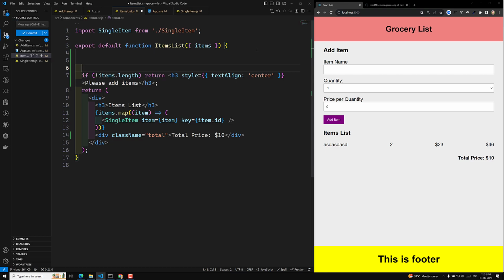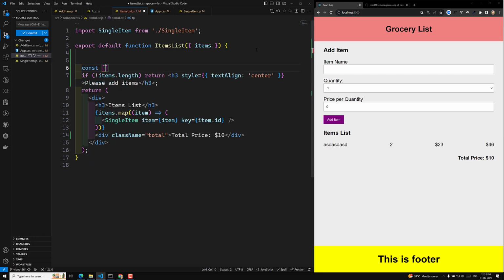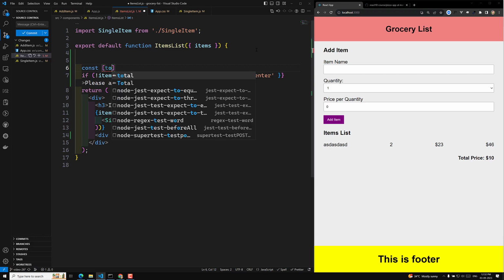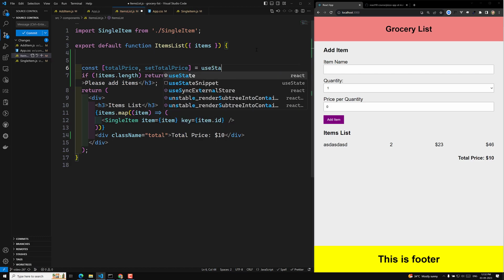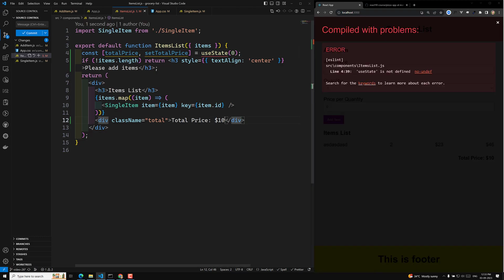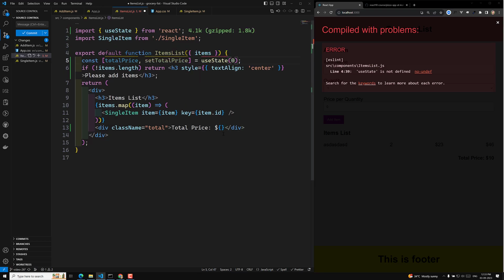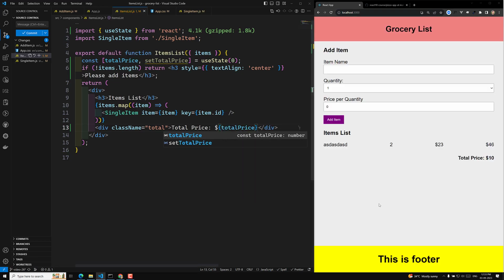So here you need to decide whether I need to use the state. For example, here I can use something like total price, comma set total price is equal to use state of 0. The first time will be 0. Use state should be imported from React. Okay, and here do I need to show the total price? If you show it like this, then you will be able to see 0.